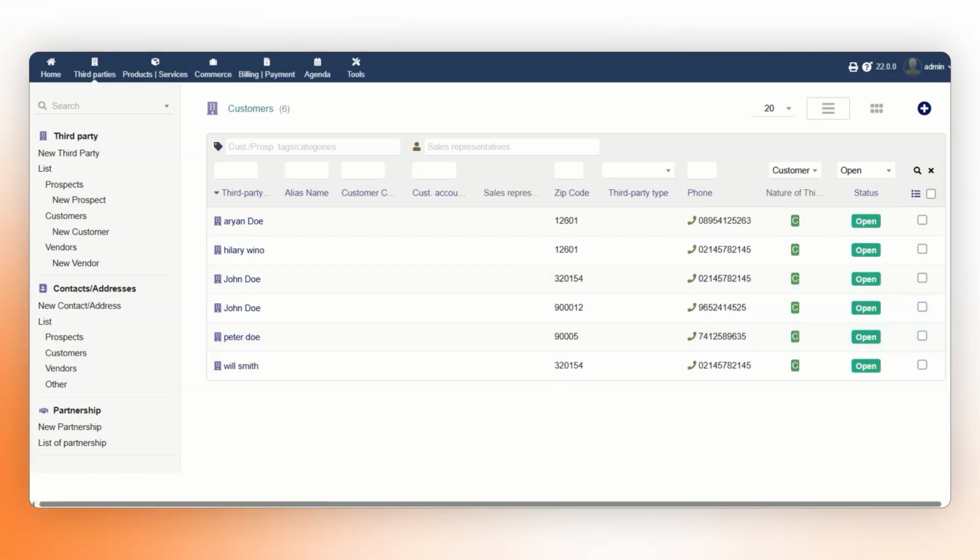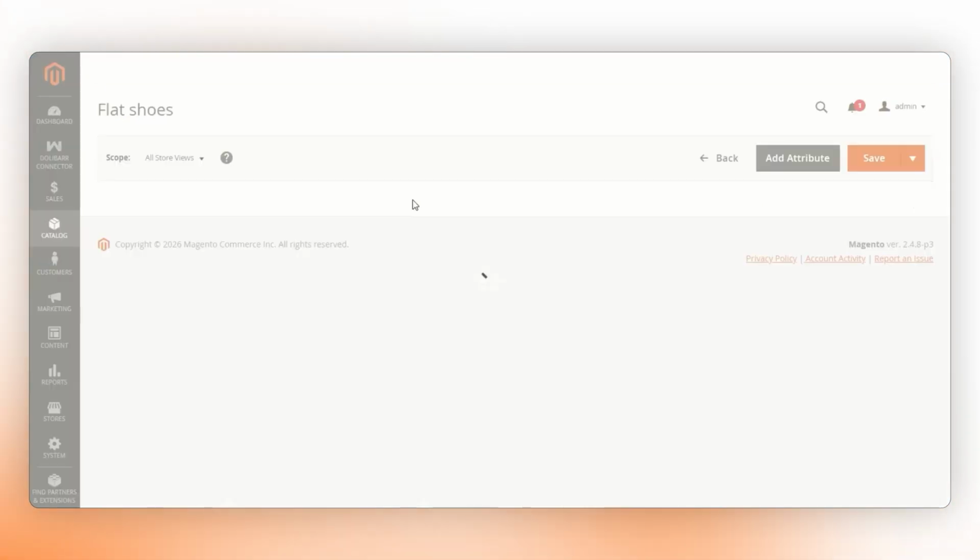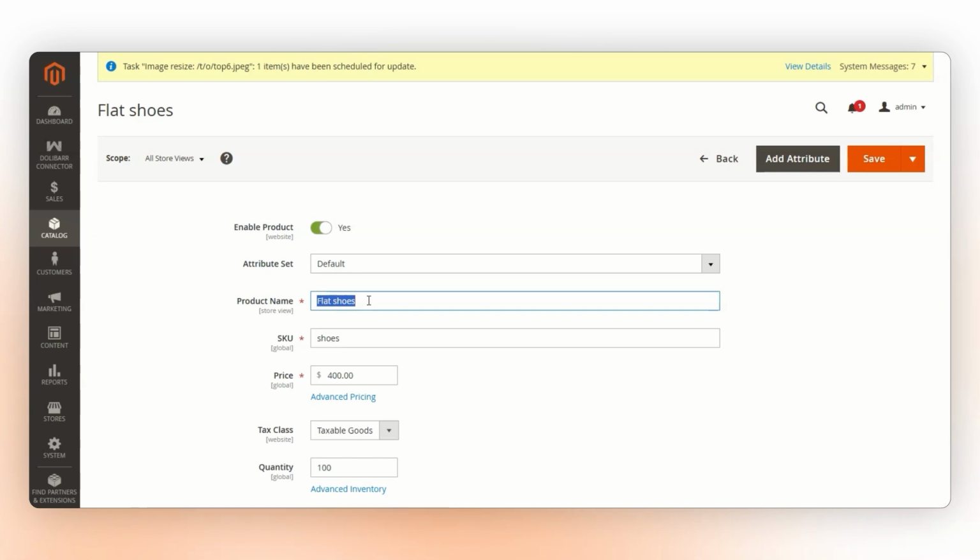Now we will see the two-way synchronization of products. For example, when I create or update a product on the Dolibarr end, it is automatically updated on the Magento end. For now, I am updating a product on the Magento end. As you can see, the current SKU is shoes. I am changing the SKU and updating the price to $500.